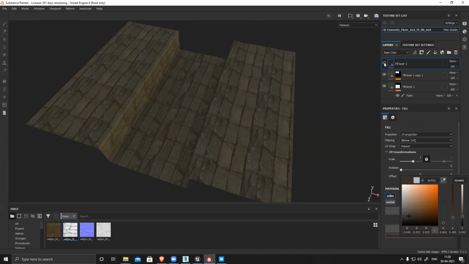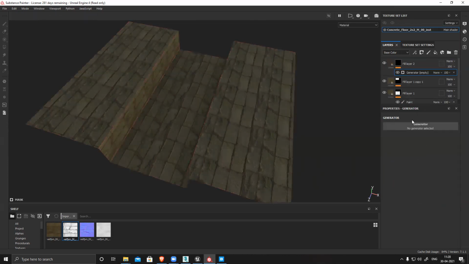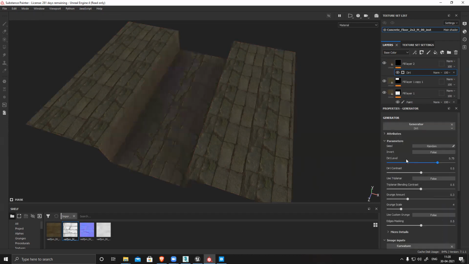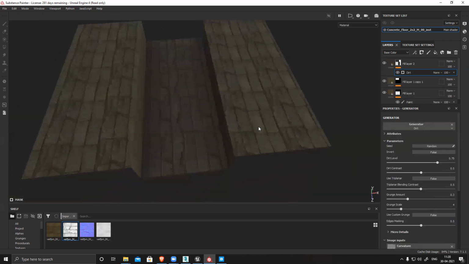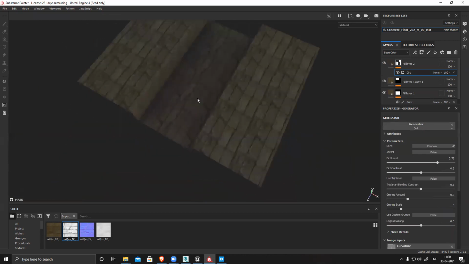Based on my model, I want to generate this. Right click, black mask, right click a generator, and from generator, select dirt. So based on the model, it generates all the dirt. Right, so it becomes a unique texture.